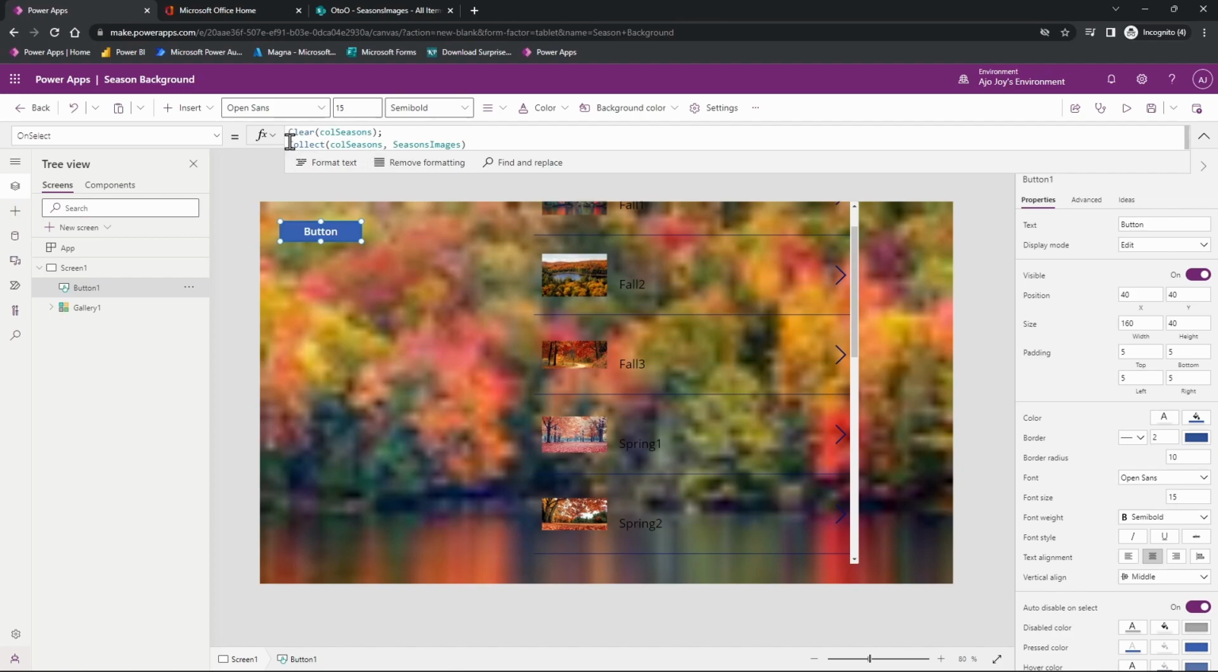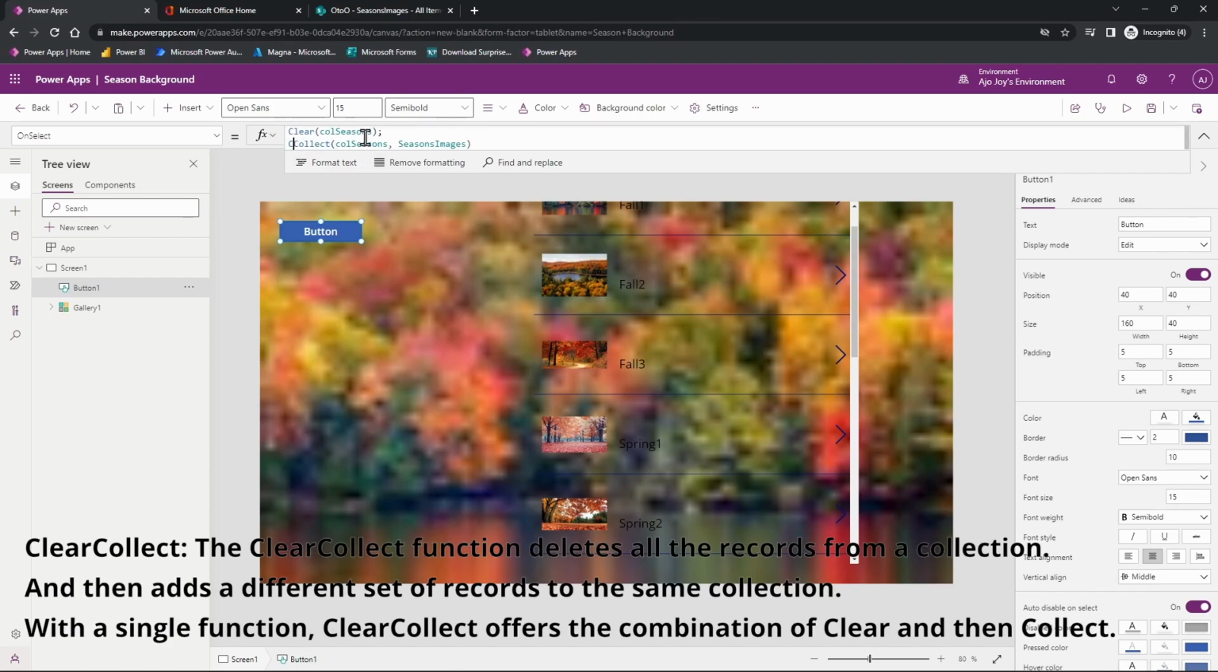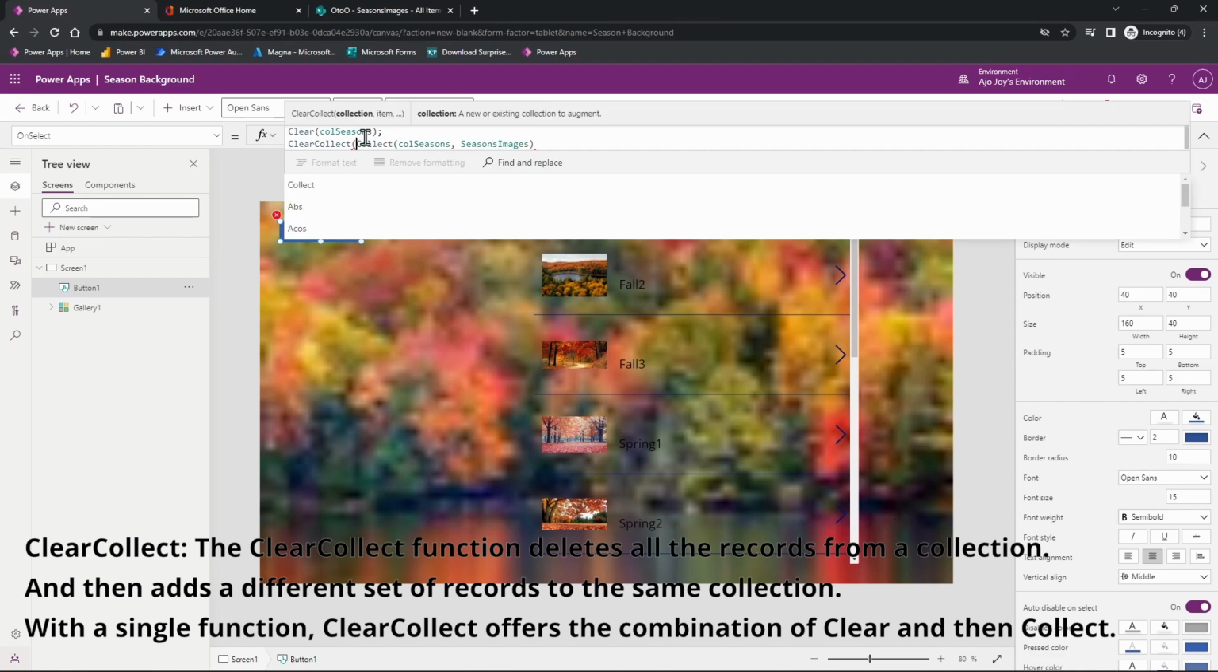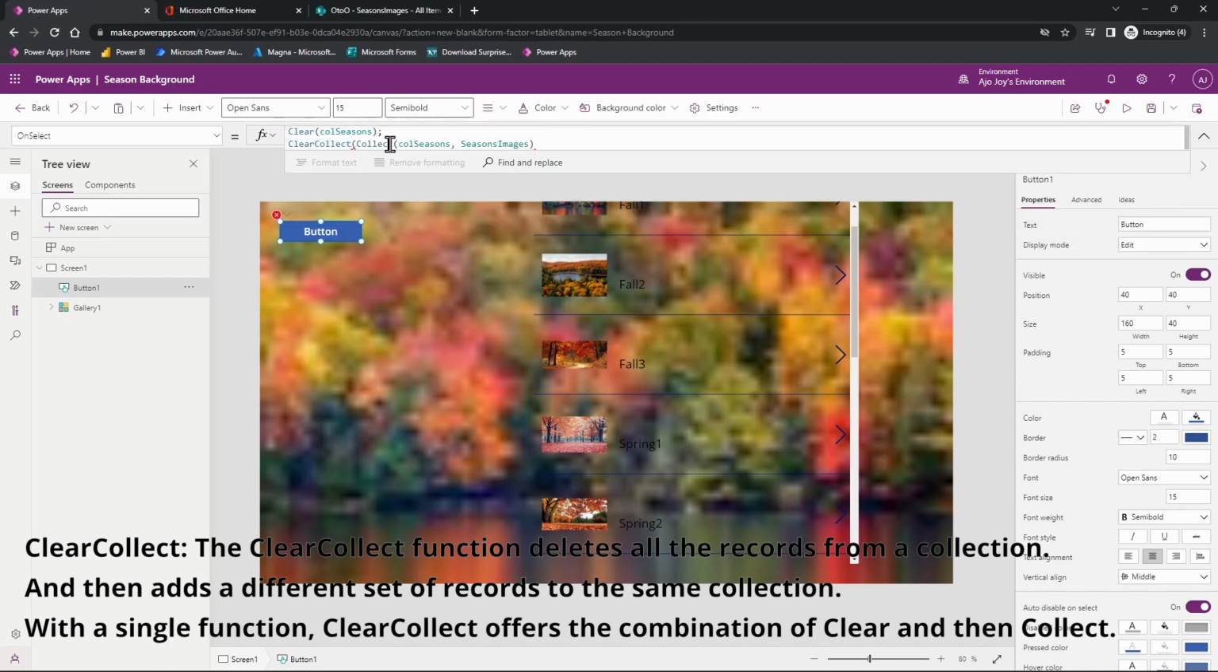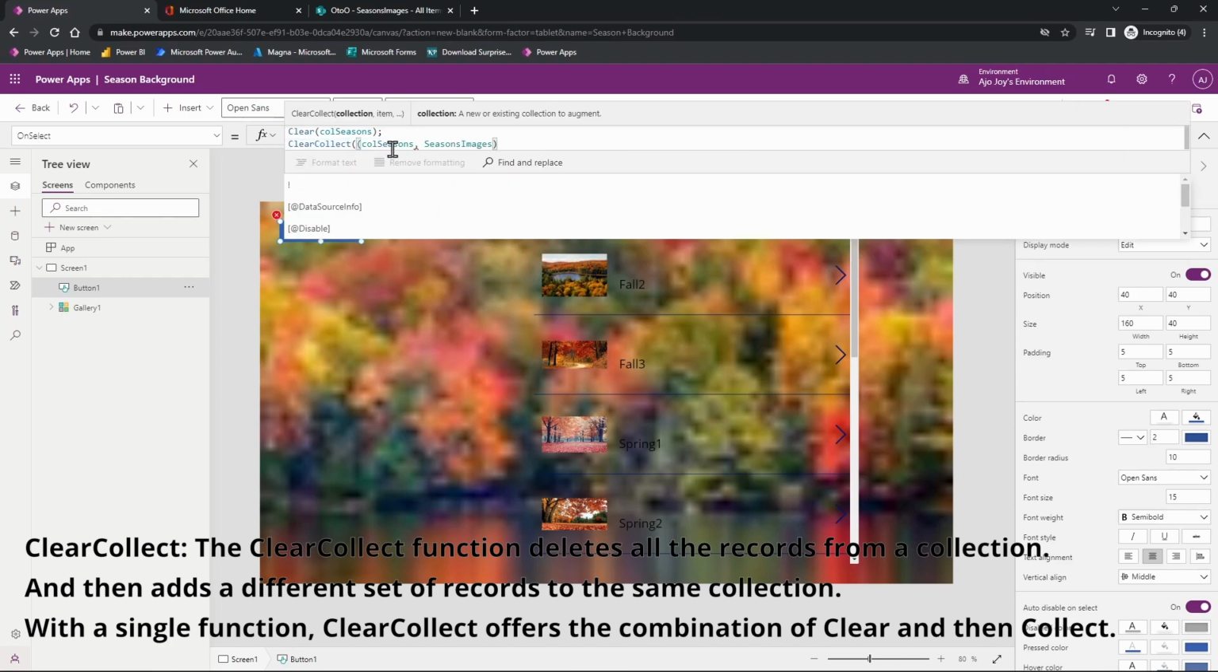We also have a function called ClearCollect, which is going to clear everything inside the collection that we are collecting before collecting the records. Let's replace Clear and Collect with ClearCollect here.